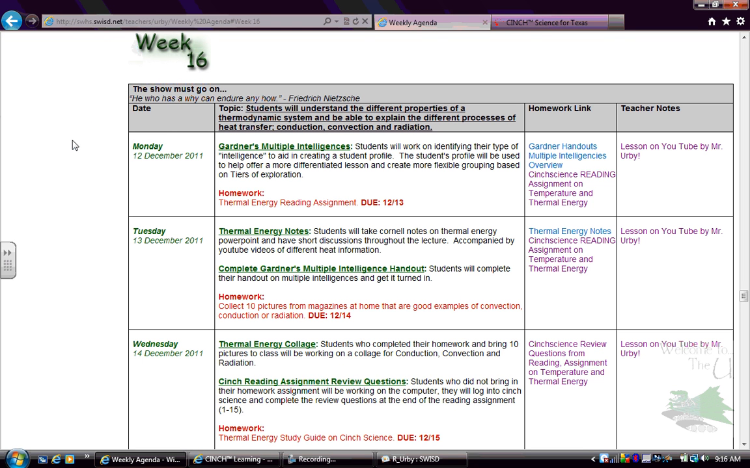Okay, today's lesson is for Wednesday, December 14th, 2011. Today we're going to be doing a couple of things. It's going to be dependent on whether you did your homework or not. So the homework was to collect 10 pictures from magazines at home that were good examples of convection, conduction, or radiation. Those are three examples of heat transfer that we discussed yesterday in our notes.